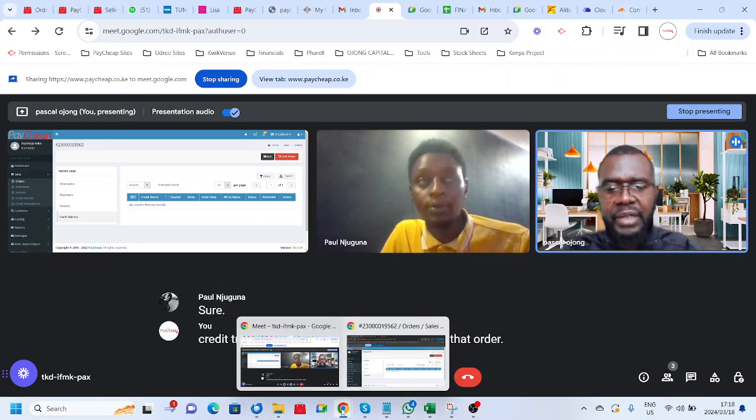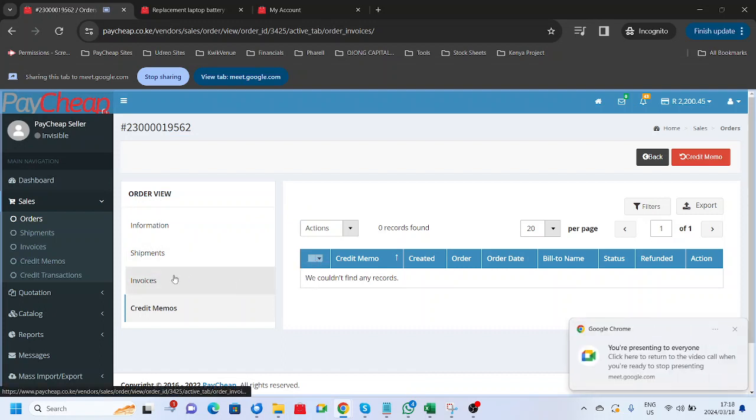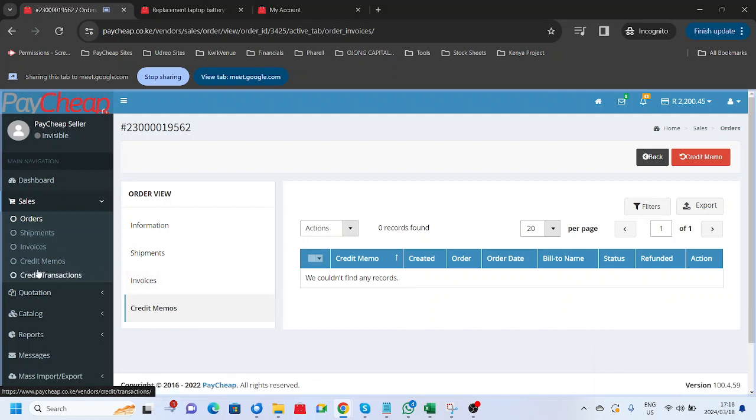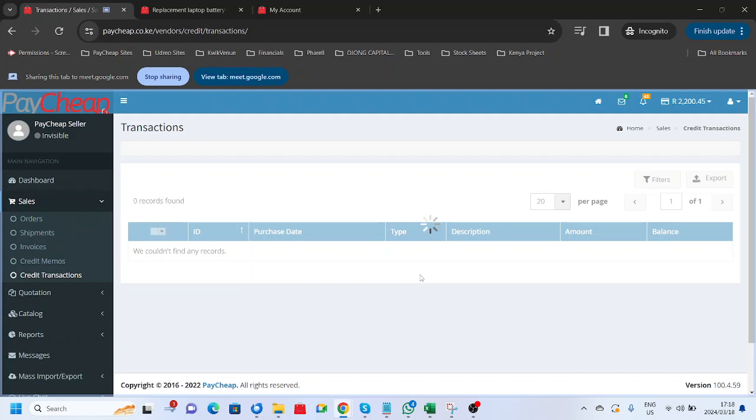So everything is recorded, just in case. You can see here, right? Under the credit memo, it will show here, and also under the credit transactions, you will see it here. If there's a refund, you will see the refund here. So everything will show, because a refund means we will deduct the money from your account, from your wallet, to the customer's wallet.